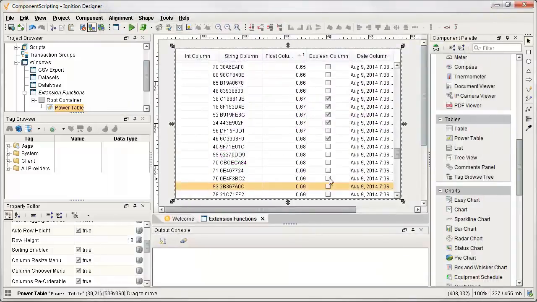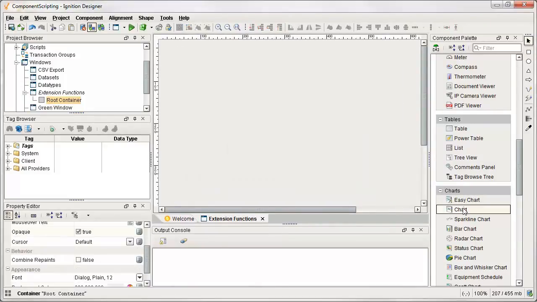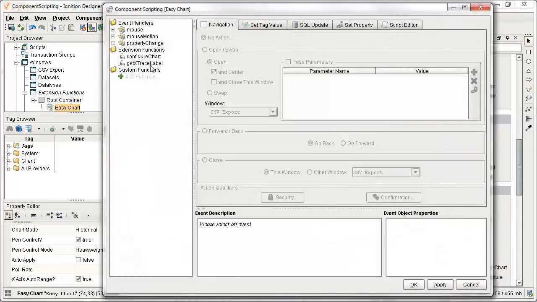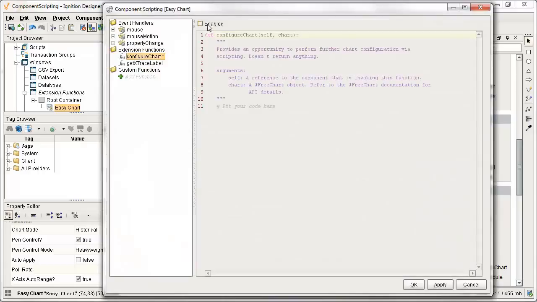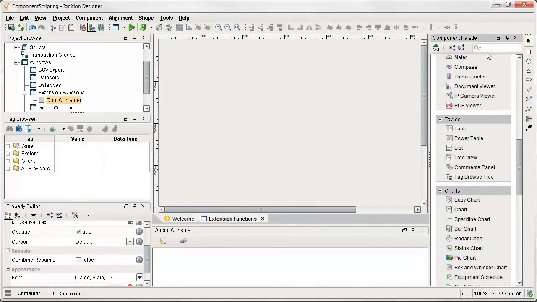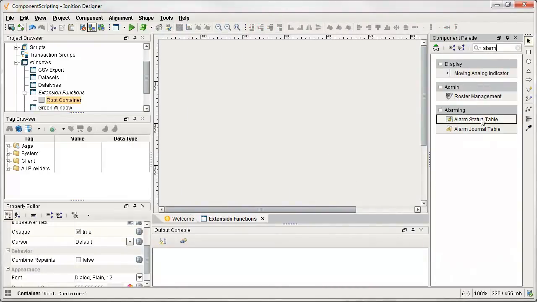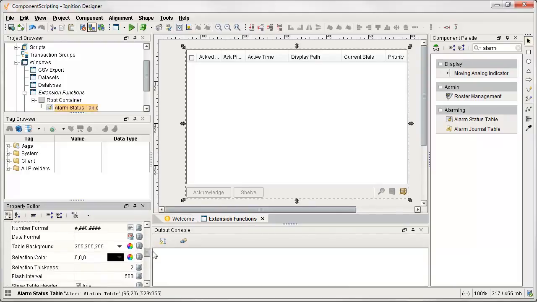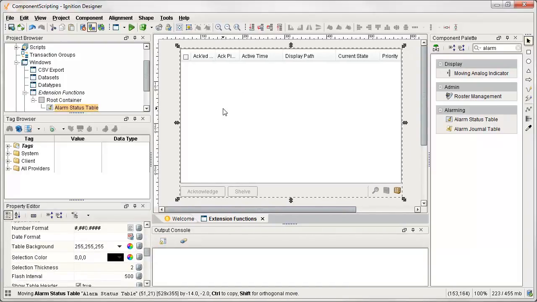Just to give you a little more flavor of other components that use extension functions for totally different purposes, the EasyChart component has an extension function that allows you to provide extra configuration onto the chart itself. Or the alarm status component allows you to write an extension function, even though there's a number of properties that let you define which alarms in your system you want to display.